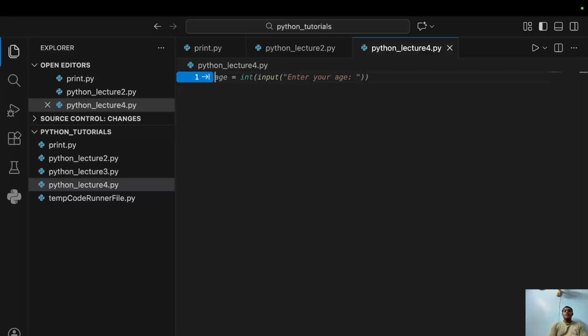If your total amount is greater than or equal to 5,000, the discount you will receive is 20%. If the amount is greater than or equal to 3,000, the discount you will receive is 10%. If the shopping amount is greater than or equal to 1,000, you will receive 5% as discount. And if the amount is less than 1,000, then you aren't going to get any discount. So this is our program.